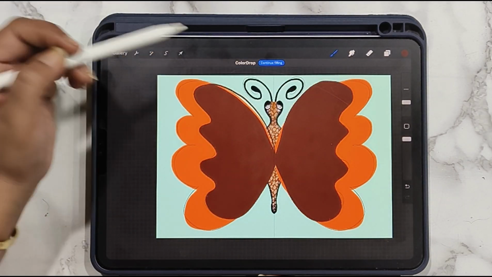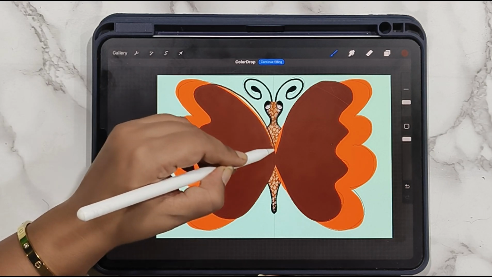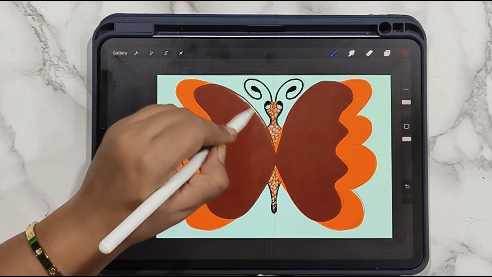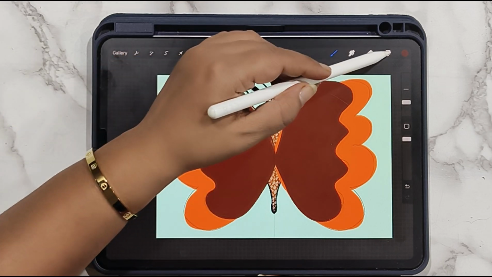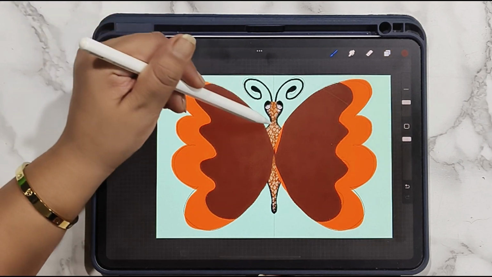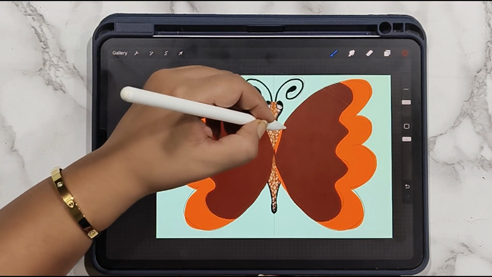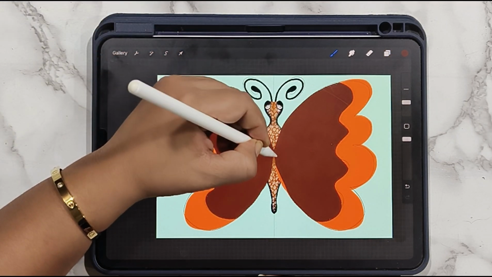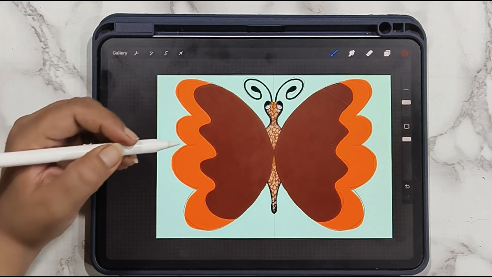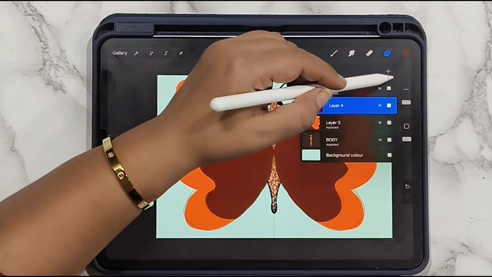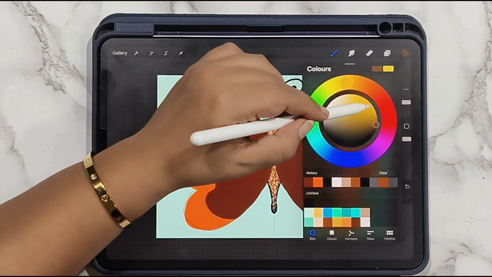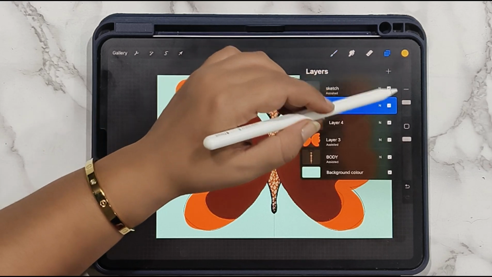So right now you will see that a part of the drawing, this brown color, is going outside the actual wing, but it is fine because I'm going to put it on clipping mask, and then you will see that the extra colored area is not visible anymore. So that's the second layer, and now I'm going to create one more layer and take a different color and create those tiny little patterns on the wing.